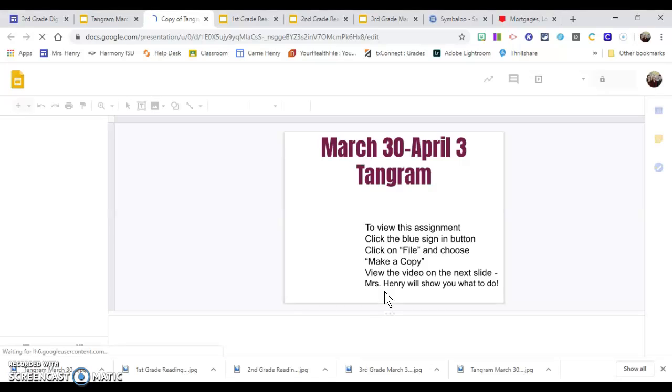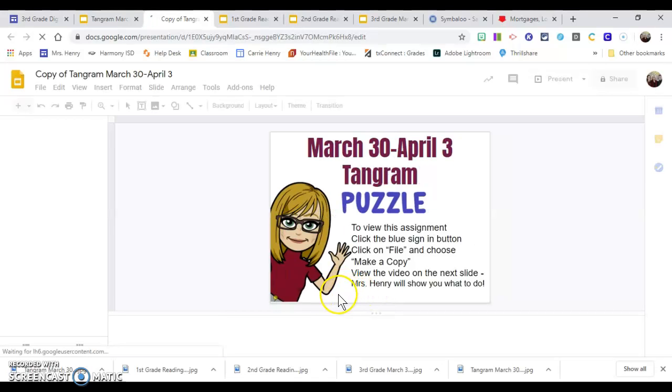By doing this, it's going to allow you to move the shapes on this Tangram puzzle and complete it just like you would in the classroom.